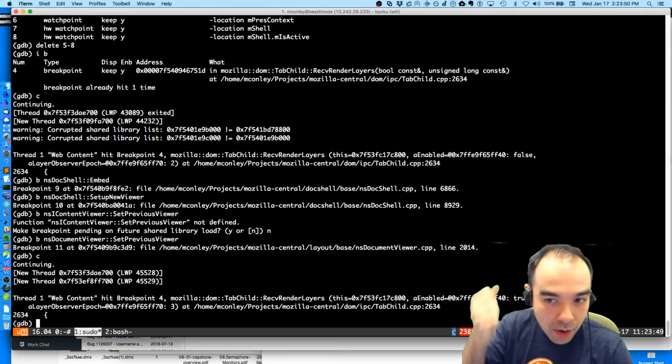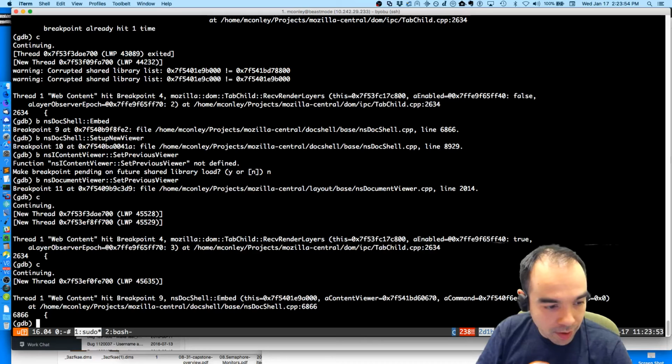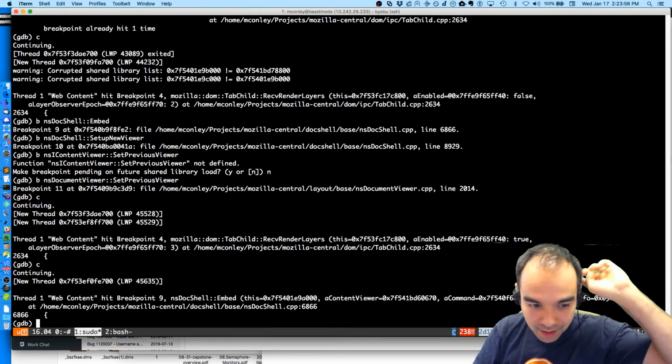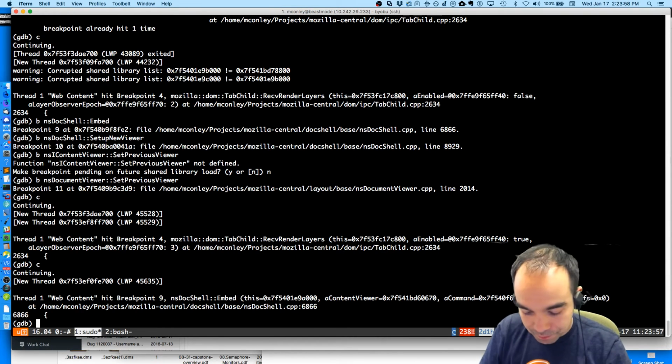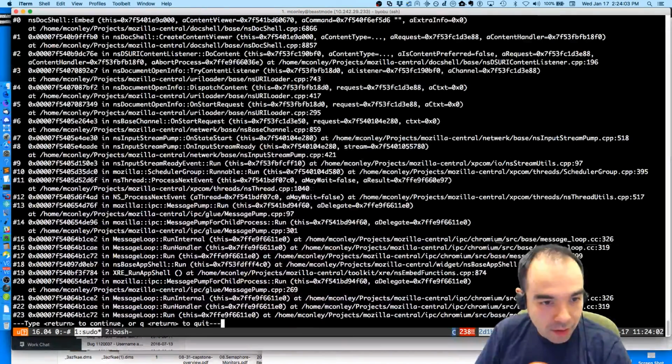Receive render layers. Now it's being set to true. We're being asked to render, and then we embed. That's what's happening. We embed. Because we're actually loading something. Loading a tab. So we embed.